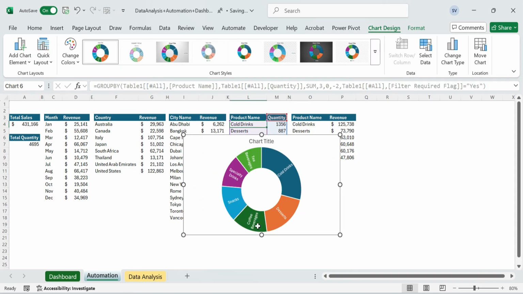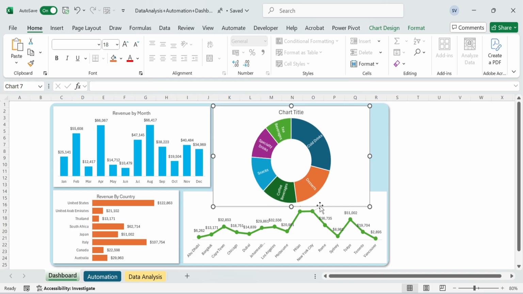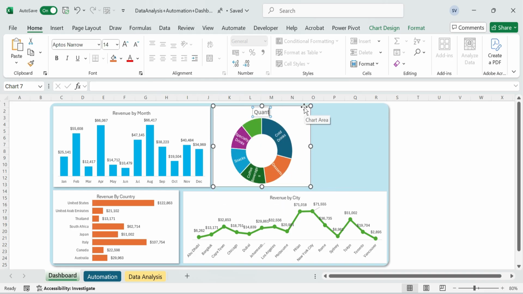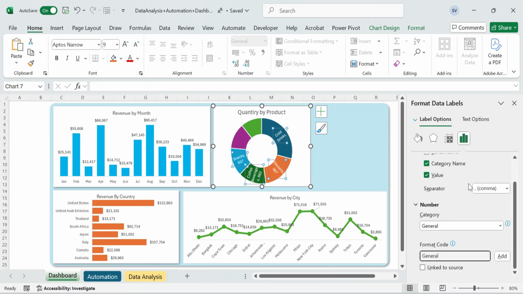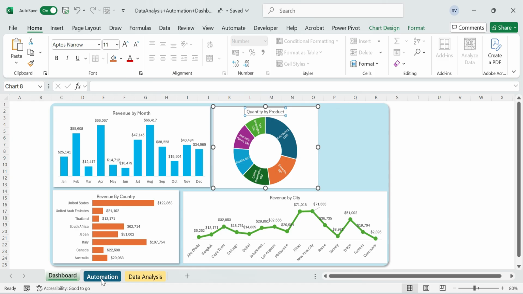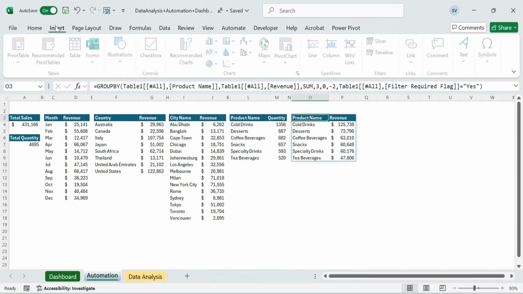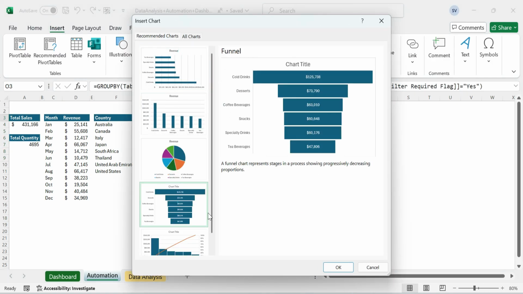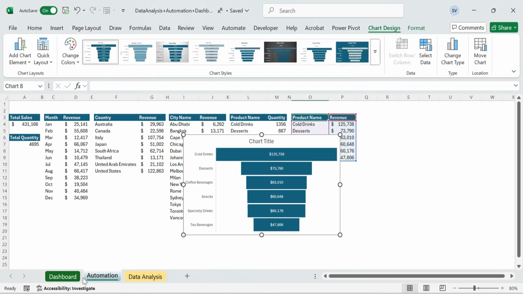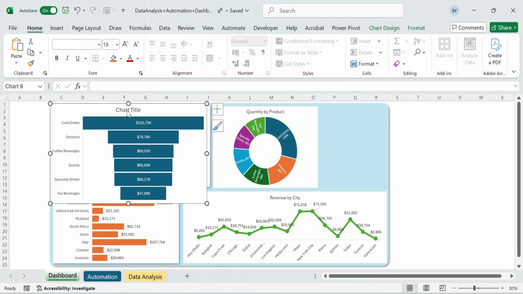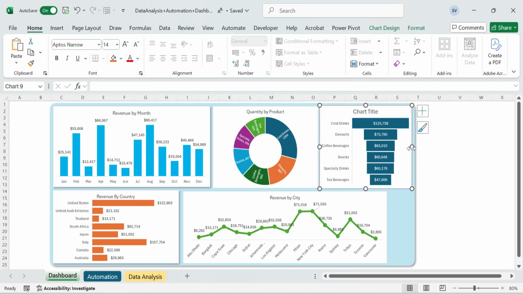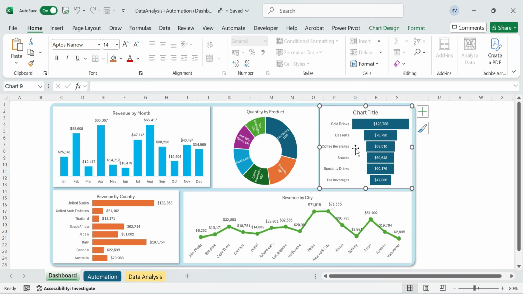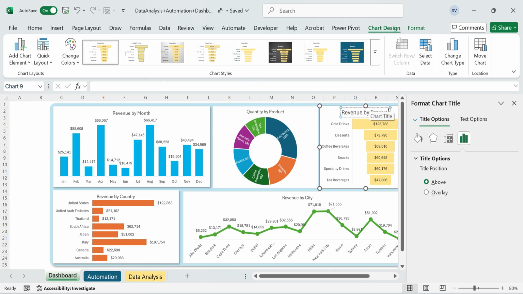Cut and paste it into the dashboard area. Resize and position it appropriately. Change the chart title to Quantity by Product. Add data labels. Finally, let's add the Revenue by Product chart. Go to Insert, click on Recommended Charts, select a funnel chart, whichever looks better. Then cut and paste it onto our dashboard panel. Adjust the size properly, align it nicely, and place it below the previous charts. Choose a fill color. Then, set the chart title to Revenue by Product.